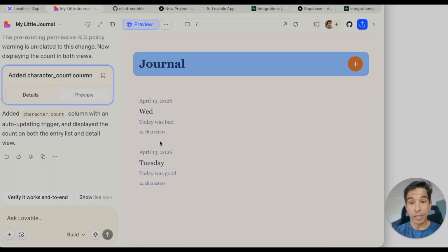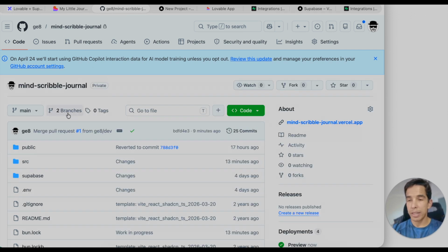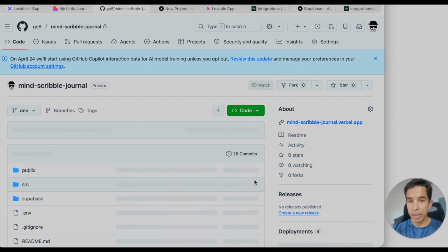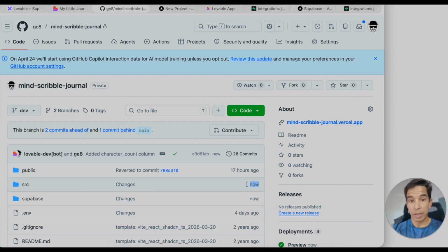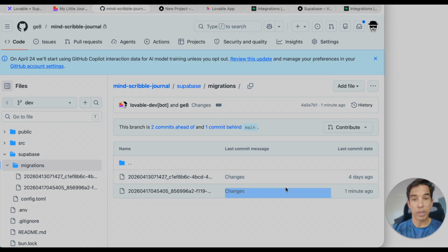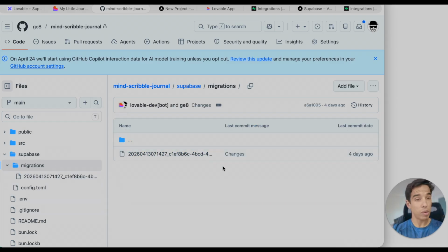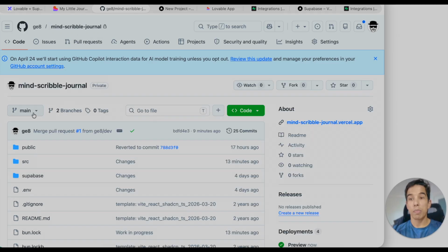Okay, so this looks like it's done. You can see that every post now has a character count. So let's see that this is in development. So let's go to our repository, and we can see that in development here there are changes that just happened in the application and also in Supabase. We can see that in the Supabase folder there's probably a new migration file. There is a new migration file created, but this is actually not happening in production. So production only has one migration file. This is perfect. So what we need to do now is to merge that change.